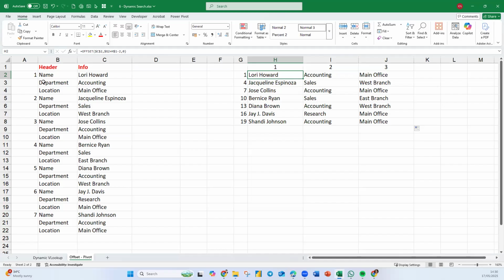Right? Because it is very consistent, it has about 3 items, 1, 2, 3 in every row. So this is number 4. This is the 4th item. Jose Collins is number 7. Bernice is number 10. Diana is number 13. Jay is number 16. And Shandy is number 19. So if you count from the top to bottom, this is number 19.